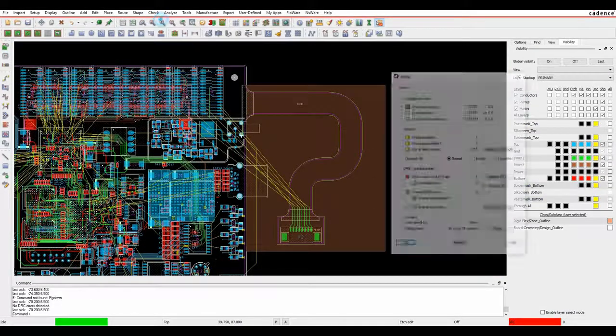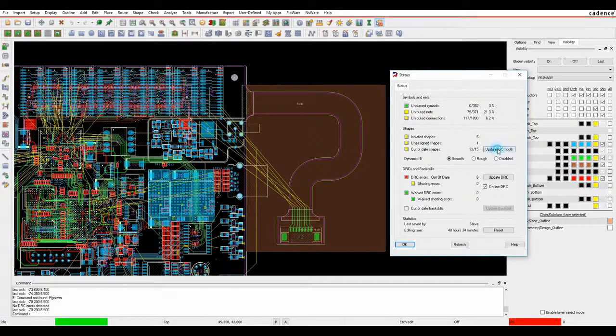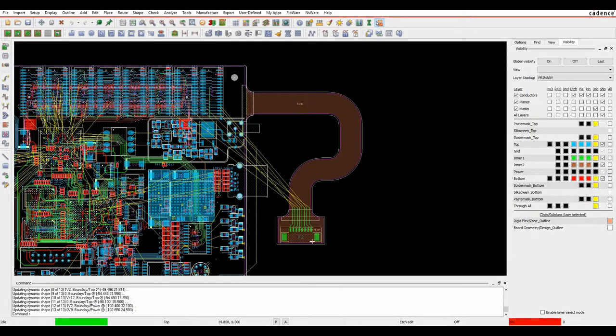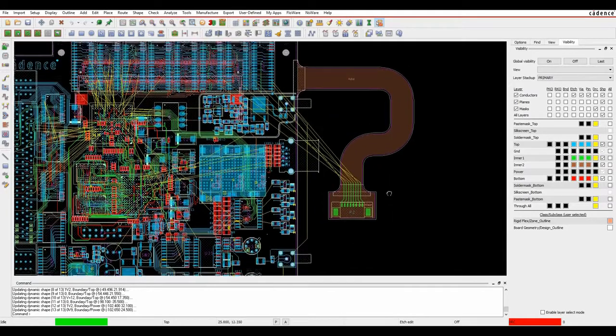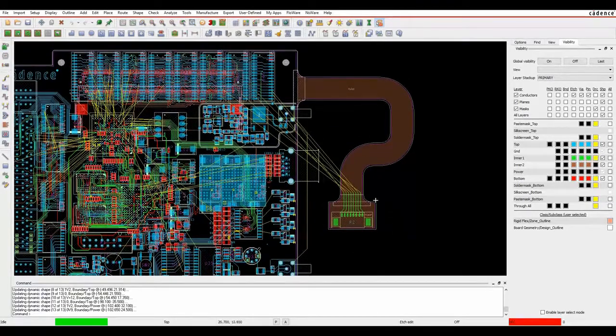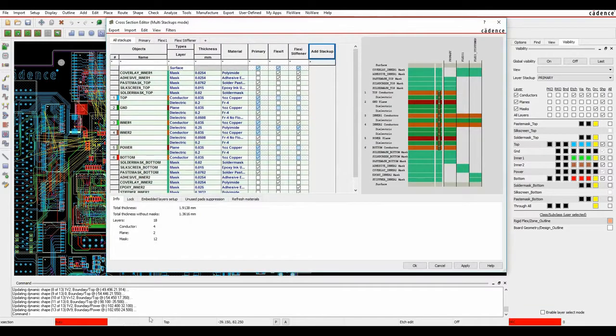Okay, this next section is going to allow me to set up routing specifically for a flexi-rigid. So the OrCAD PCB Professional allows me to effectively define the cross-section or thickness of the PCB, the stack-up of the PCB by area, allowing me to have a rigid part of the PCB and a flexi part of the PCB. If we go to the cross-section editor, we can get this from the setup menu, from the icon, or by typing the command.